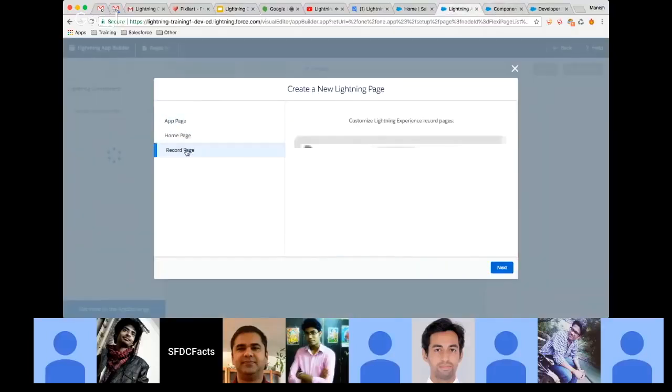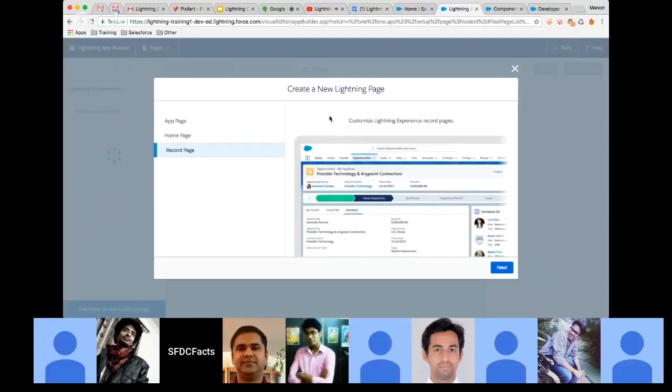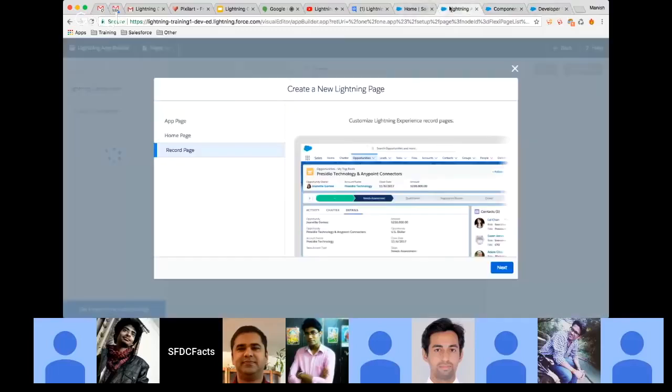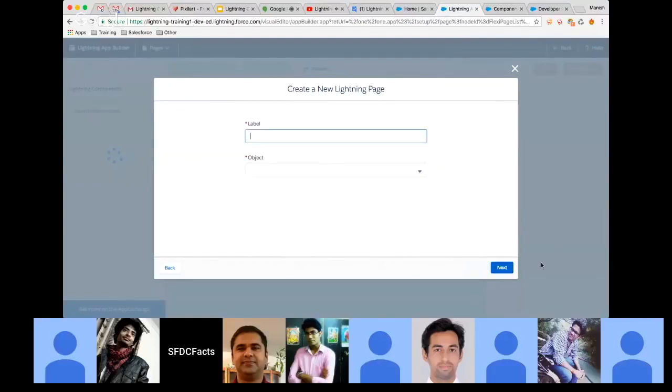Let's say I want to deploy my component which I just created, this particular component, on a record page. I can select record page here and click on Next. You can give any label to this page, let's say test component with HTML tag.